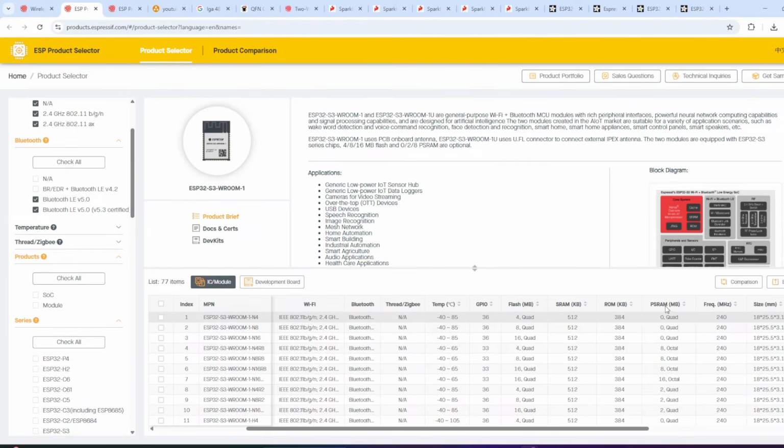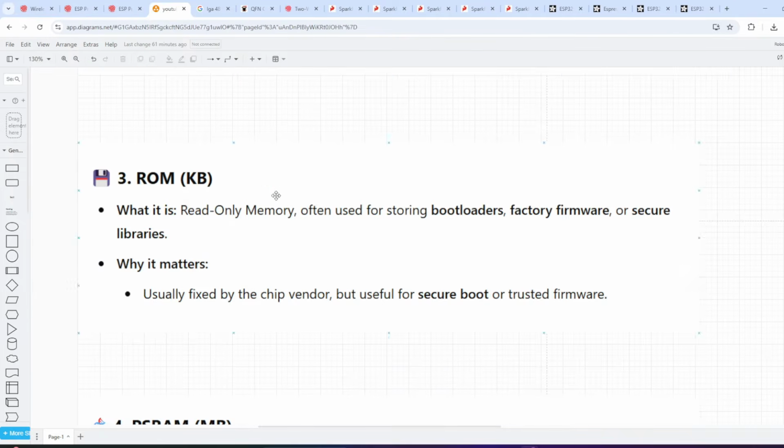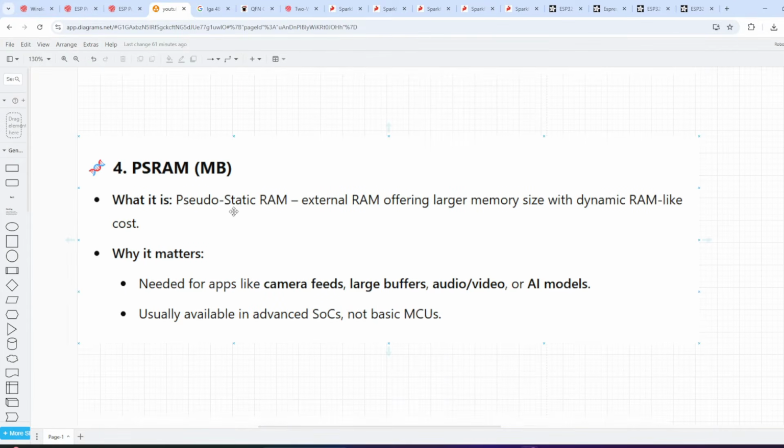The other one is PSRAM. PSRAM is basically pseudo static RAM. It is an external RAM that offers a larger memory size at a cost like dynamic RAM. So let's say you have camera feeds, or large buffers, or some audio video, or you want to run some sort of AI model.